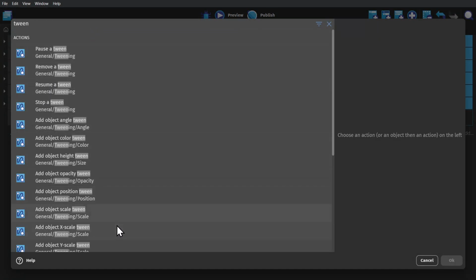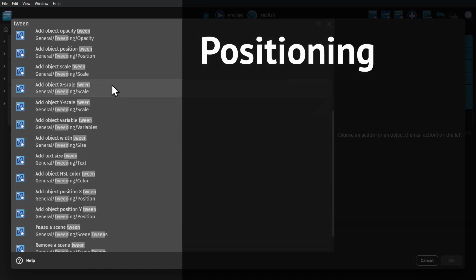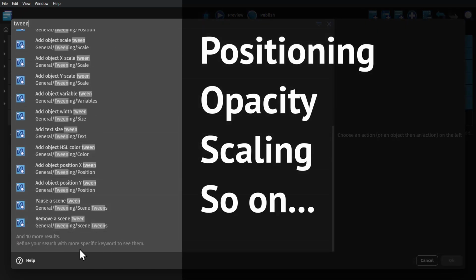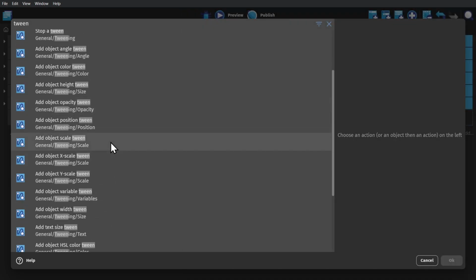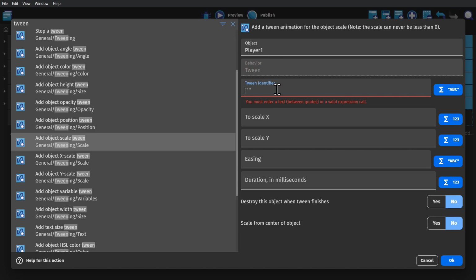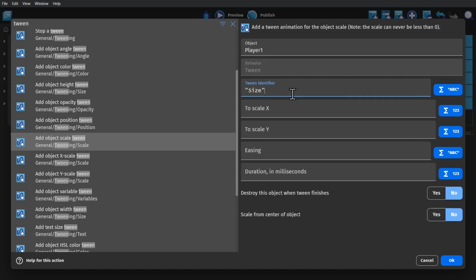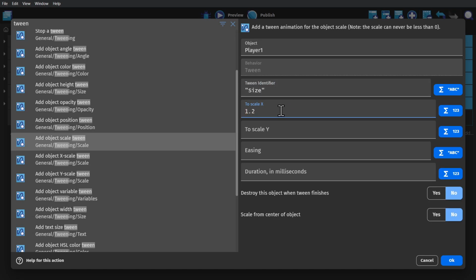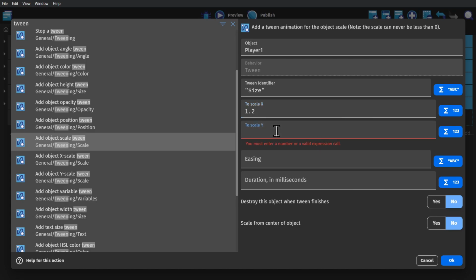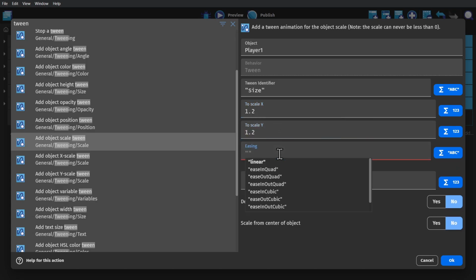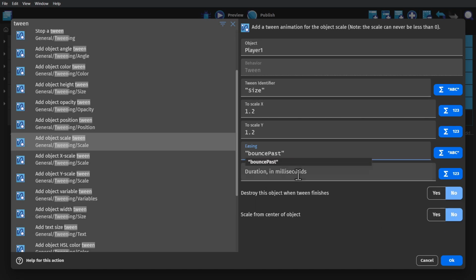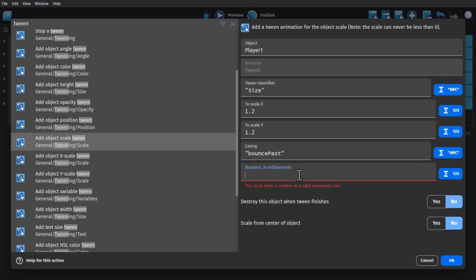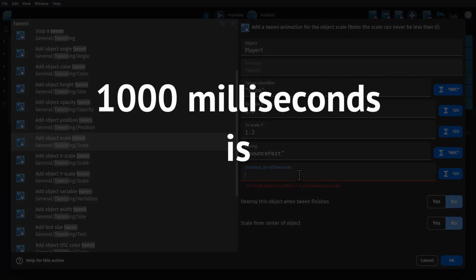And you'll see that there's a bunch of them here, ranging from positioning to opacity to scaling and so on. We're going to start with a scaling tween. So we select the player and then type in a tween identifier, which can be whatever we want it to be. And then we type in the scale, and I'm going to change this to 1.2 times the original scale of the object for both the X and Y axis. And then we choose the easing method. There's a ton of these, and you can play around with them to see which one you like the most, but I'm going to use bounce past for this one.